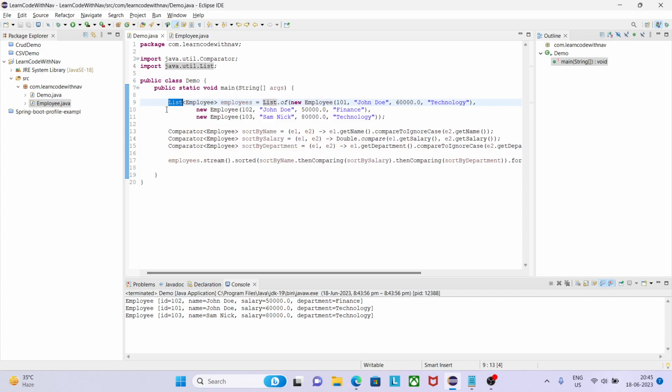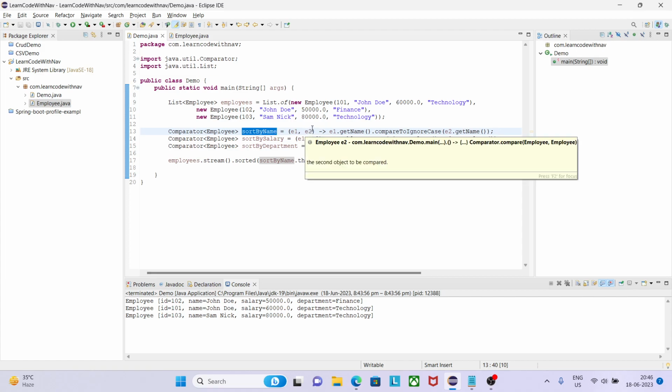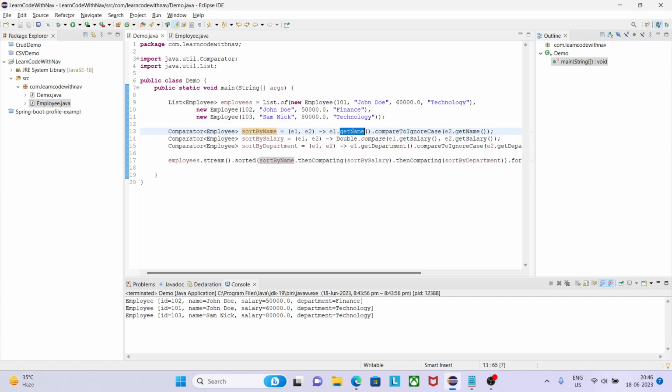Once we got the list of employees, then we are creating the comparator based on some condition. Let's say at line number 13 I created a comparator for sort by name. So what we have done is, it is expecting two instance objects, and we are extracting the name from both and comparing with ignore case, passing the second object's name, and this comparator is ready.